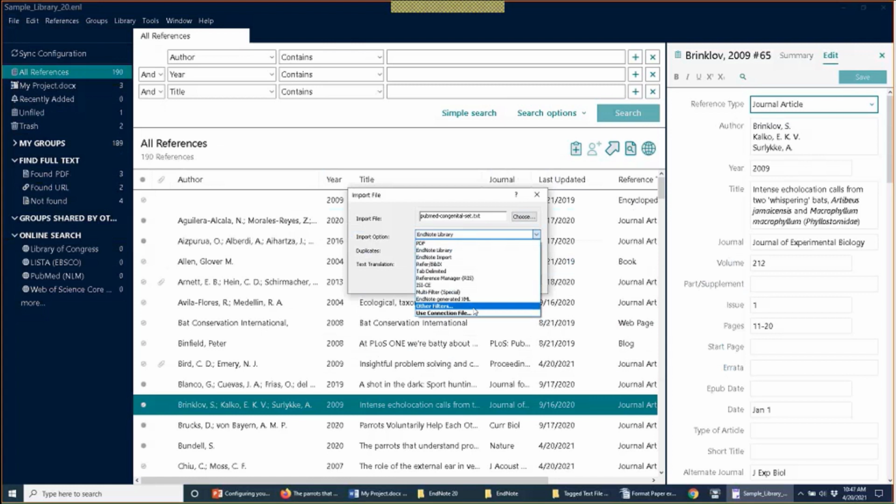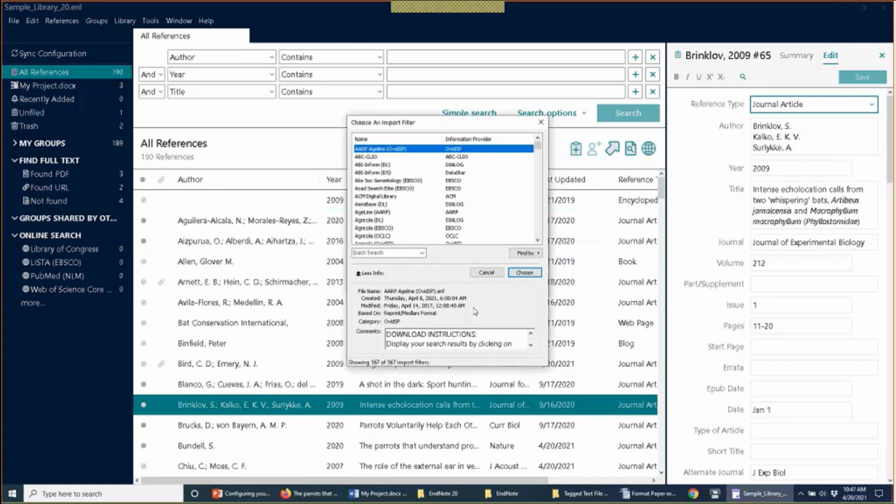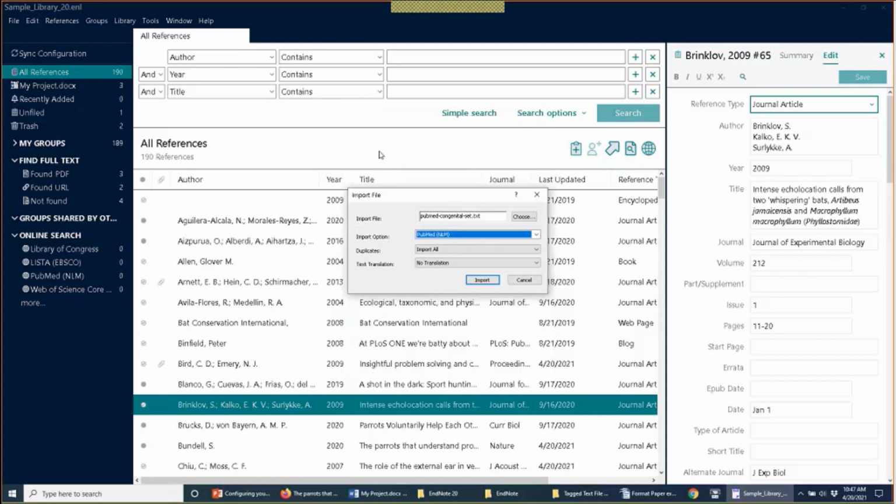I can select other filters from the import option dropdown. These are all of my import filters available in the EndNote application. Depending on the source of the text file that you're importing, that would dictate which import option, which import filter, you're selecting. Again, the file that we're importing comes from PubMed, so I'm just going to go ahead and select that as my import option.